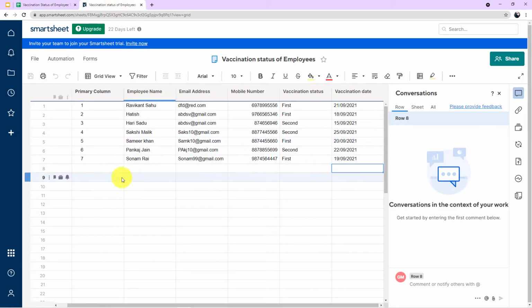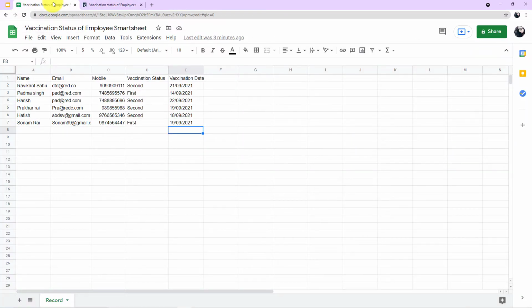I'll enter a new row of information here in my Smartsheet like this. So let me enter another row here. And I am entering the details of another employee and we will see if these details get delivered to Google Sheet or not. So I am done entering the details of a new employee here like this, and now let's see in the Google Sheet if it has captured some data as a new row or not.